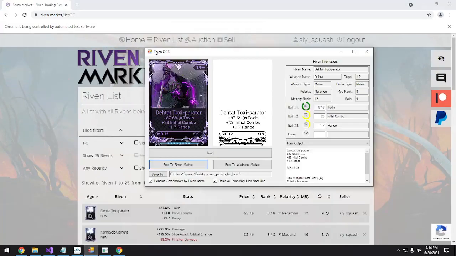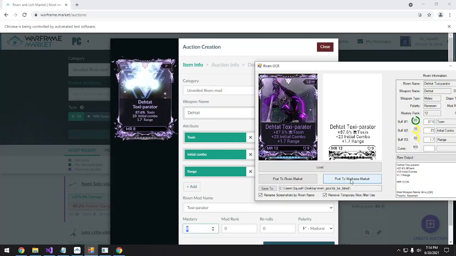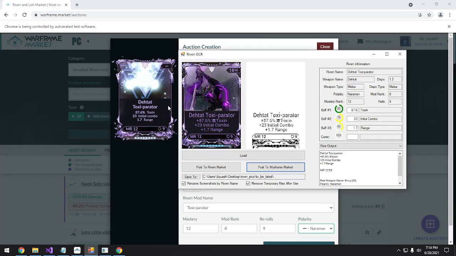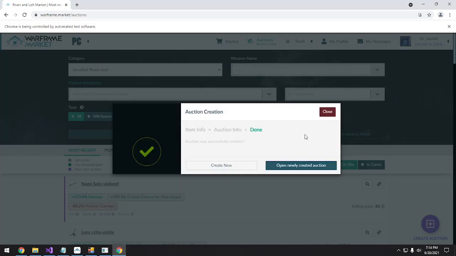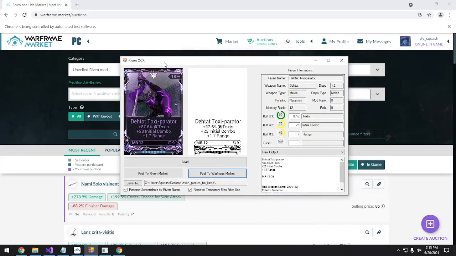Okay, and finally, let's post this to Warframe.market as well. It opens up Warframe.market, fills everything in for me. All I have to do is the comparison to make sure everything's correct. Looks good. We're going to do 65 plat here as well. Okay, and so we just posted two Rivens to Riven.market and Warframe.market very quickly and very easily. Much easier than typing every value in by myself. So I think that's a pretty good demonstration of Riven OCR.